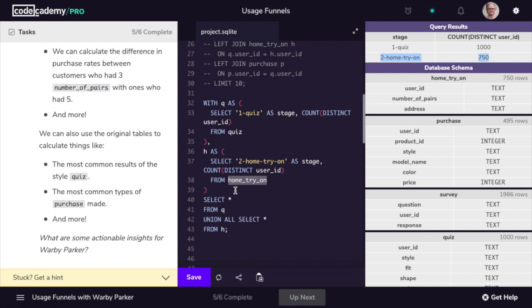Now for the third step in the funnel, we'll follow the same process. This might be a good time to pause the video and see if you can do this on your own, or we can step through this together. Remember, we use a comma to separate our queries, and we're going to be selecting from the purchase table. So I'm going to use P as our alias, and then we'll select 3, as it's our third step in the funnel, and we'll call this purchase. The column title is stage, and we're going to get the count of distinct user IDs. And this is going to be from purchase.